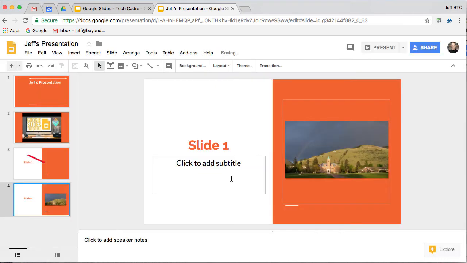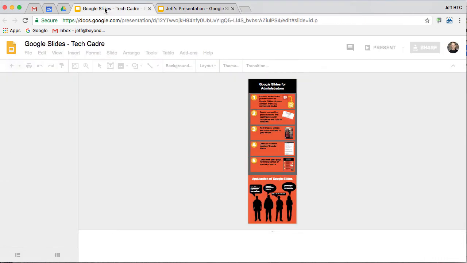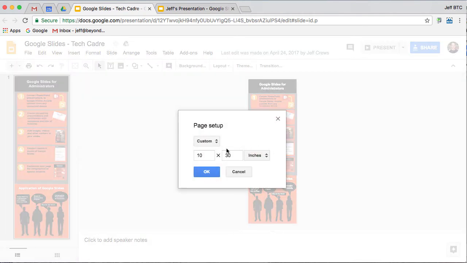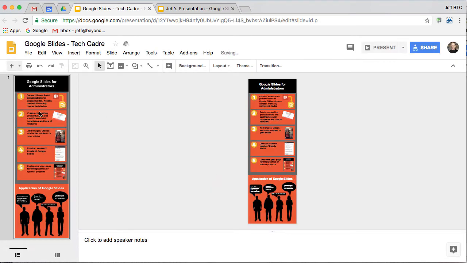Now I'm not going to do it to this slide, but I'm going to open a new presentation that I have. I'm going to come to File, Page Setup, and what you'll notice is that I changed this from 10x8 to a 10x30. So instead of having this kind of rectangular shape, what I have now is an infographic.